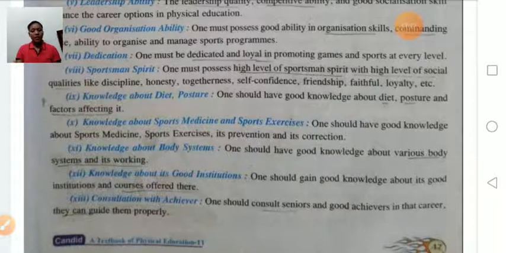These are the skills required for a career in physical education. If you want to choose physical education as a career, you should have the following skills. First, you should have interest.